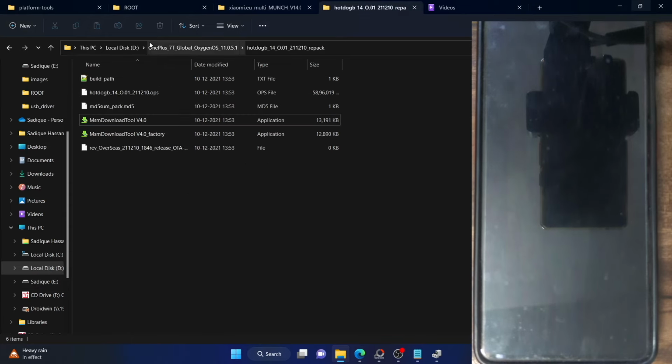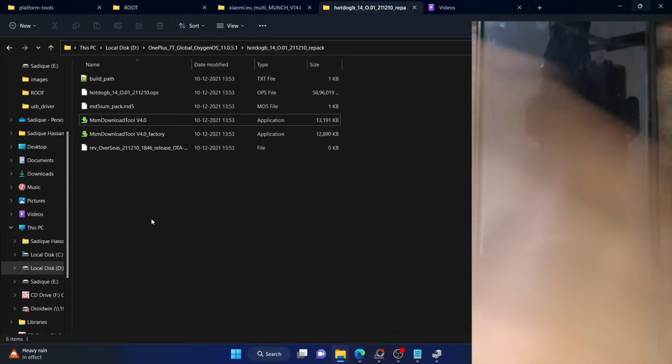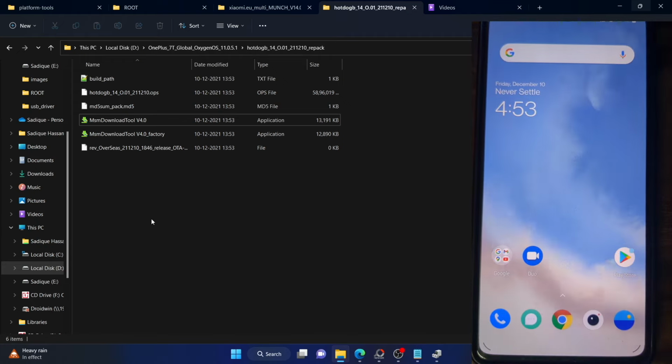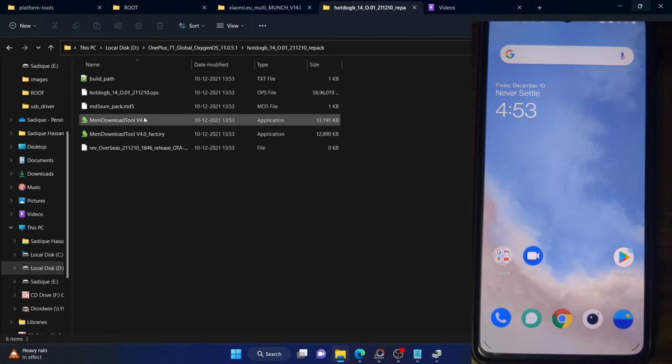So MSM tool is for the OnePlus 7T I'm currently using. As you could see, my phone is in the OS. It's not in the EDL mode. But still, I will recommend you to launch the EDL tool, which in OnePlus is the MSM tool. So launch the tool, set it up, and make sure that it's running in the backend, so that as soon as the phone is in the EDL mode, the flashing will start automatically.